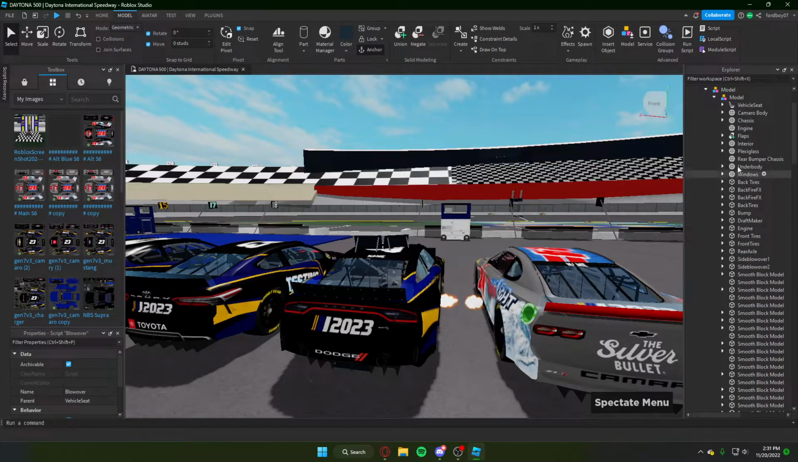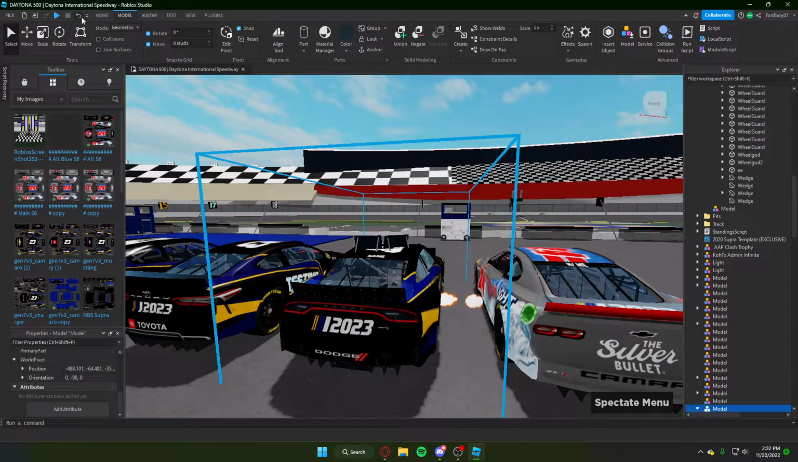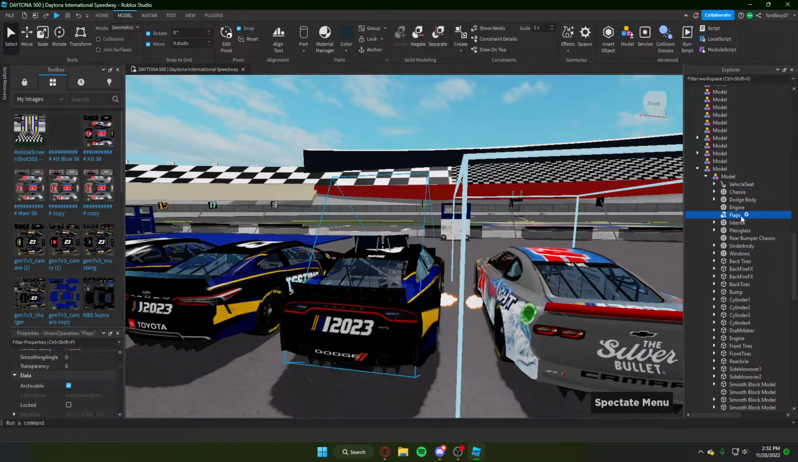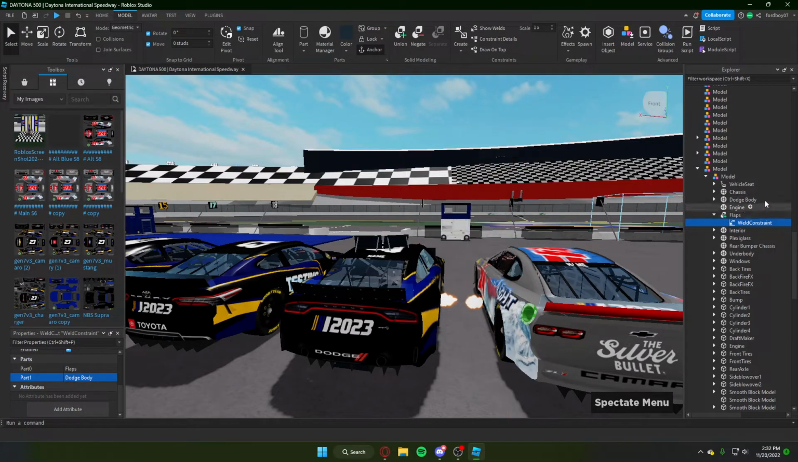Next, the last thing you need to do, click your flap union again. Weld it. There's two things left. You're going to want to click flaps, make sure it's selected, and then part one, you're going to want to click the body of whatever car. Go to the flaps, add a weld constraint, part zero, click flaps, part one, click your body, the car, so dodge body, there you go.